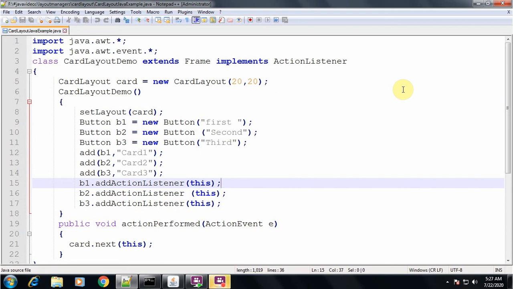In today's session, we are going to do a small program based on the card layout manager. Now in the theory session, we have seen that card layout is a collection of different layouts which are arranged in the form of a stack, that is one layout above the other, and at any given point of time only the card at the top will be visible. Okay, now you can have a look here.